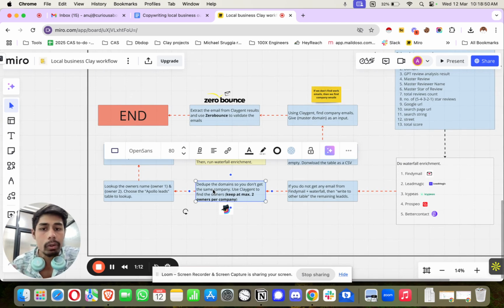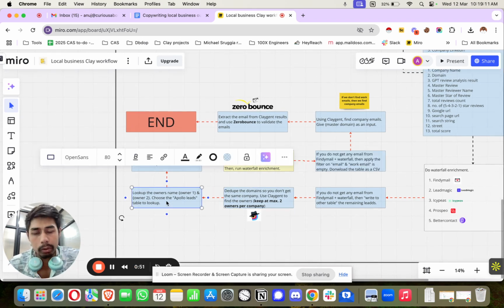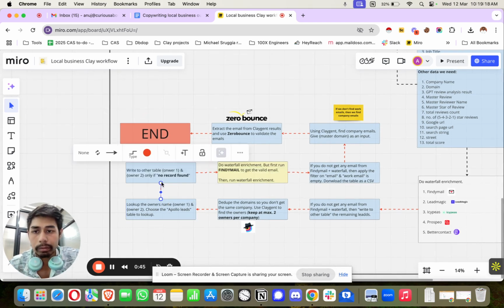Now we are going to use Claygen again to find the owners, right? Sometimes Apollo does not have a lot of data on local business owners, right? So that's why we are going to use Claygen to find the full names of the owners of the local businesses, and we will keep it at two owners per company. Now we are going to use lookup so that we do not have duplicate owner names in the table, right? Then write to other table: owner one, owner two.